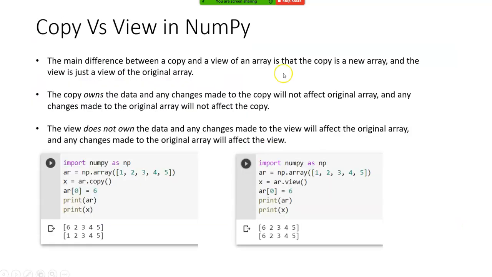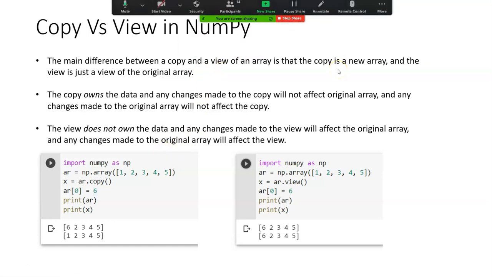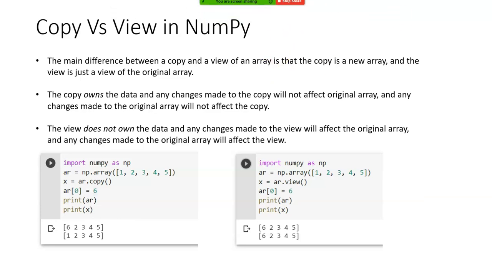Okay. So we also have copy. Copy is a new array. And the view is a view of the original array. Here in the copy, it owns the data and any changes made to the copy will not affect the original array.